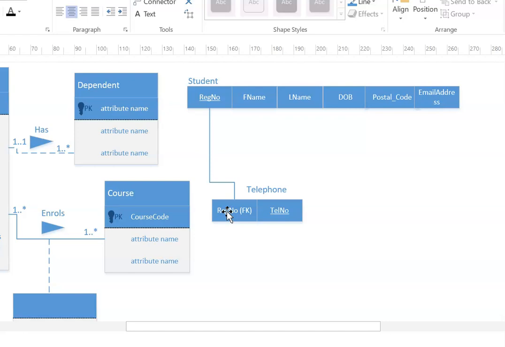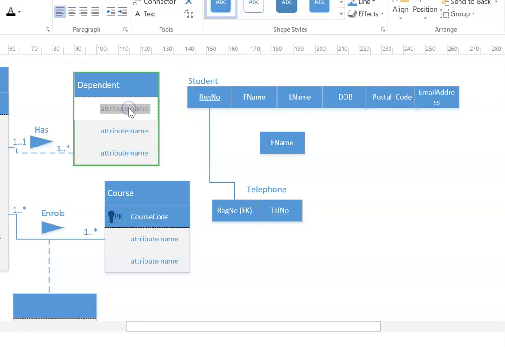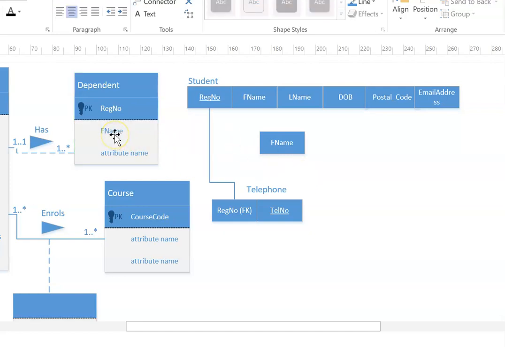So I go back to this dependent, which we were trying to create. So we say a dependent. Remember, dependent is a weak entity. Now, when you have a weak entity, it takes the primary key of its strong entity. So in this case, we are going to have reg number, okay, which is a primary key, and then this dependent has, for example, a first name. Okay, a dependent has a first name.